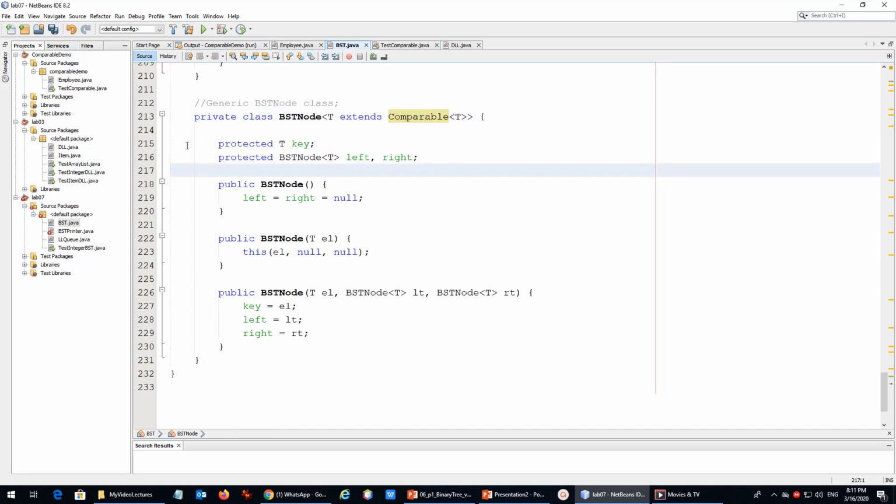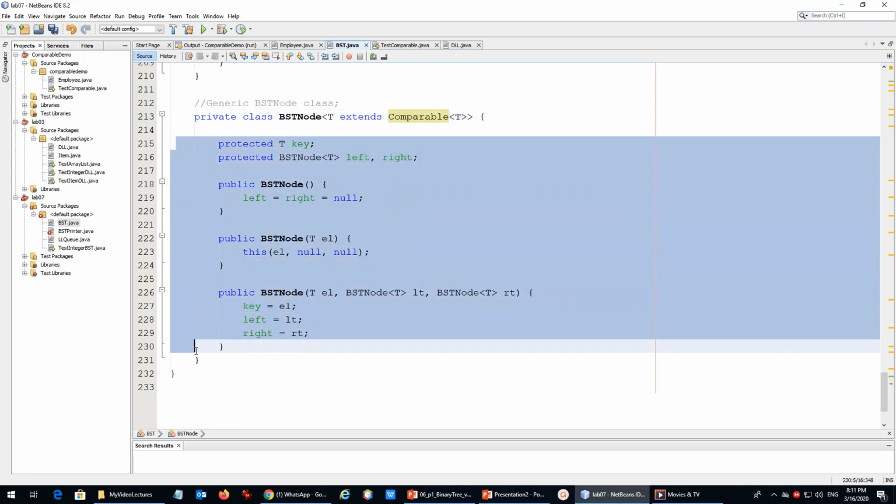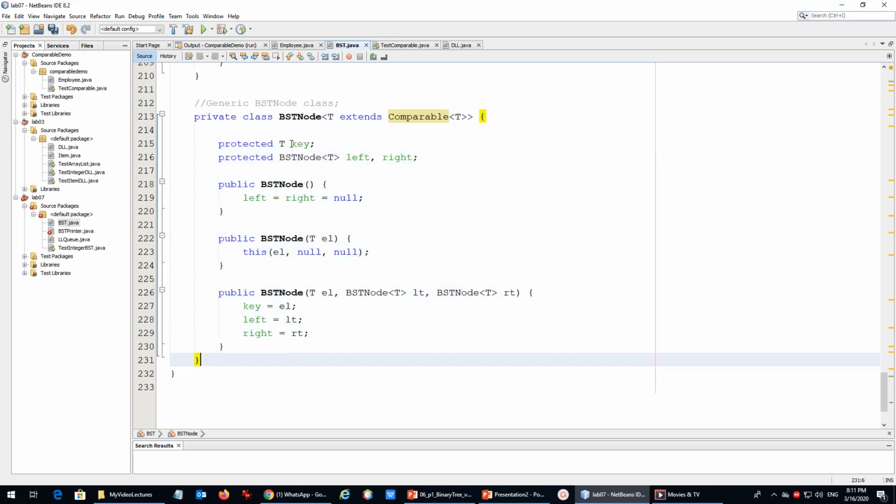Other than this, the rest is very similar to the definition we had for the DLL node. We have an info variable here, but this time it is called key. So we have key of type T, and we have two references of type BST node. But instead of prev and next, this time they are called left and right. So a node has three data values or three references, the key and references to two other nodes, which are left and right.